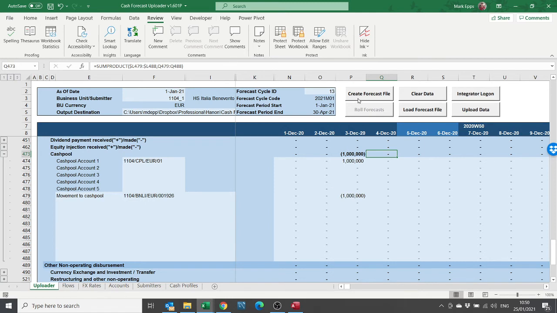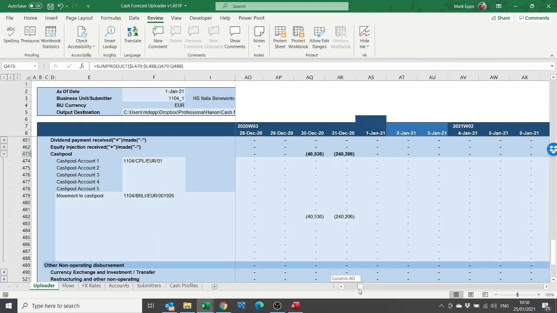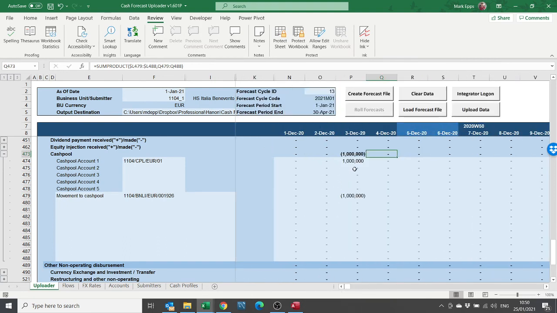And then when you create your forecast file, it will create a flow out of your bank account and into the Cashpool. And that's how you set up your Cashpool transactions. You do that for your actual period, and for the forecast period do it exactly the same way. This always has to balance.